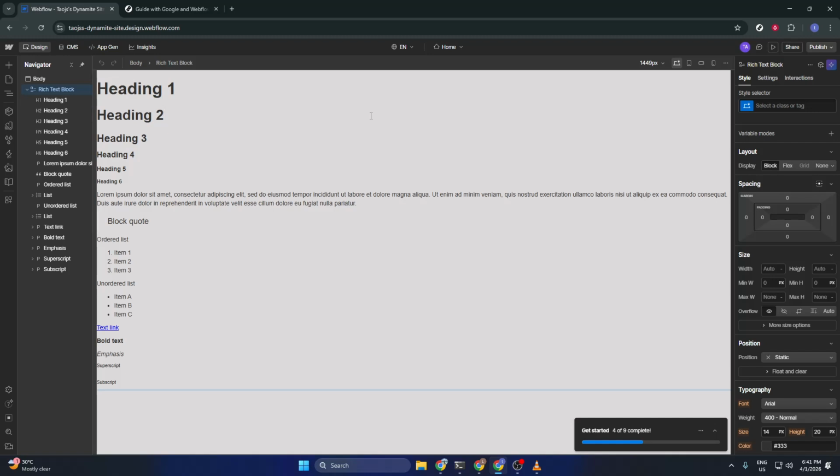And that's it. Search for Webflow, open your project's site view, then double-click the rich text to edit.